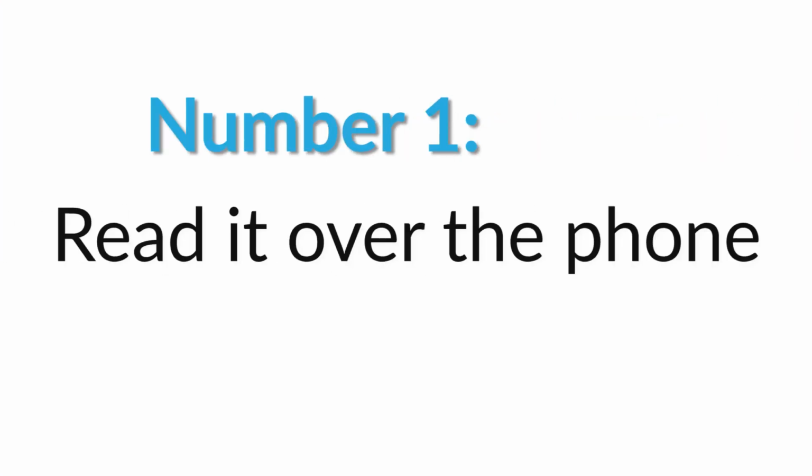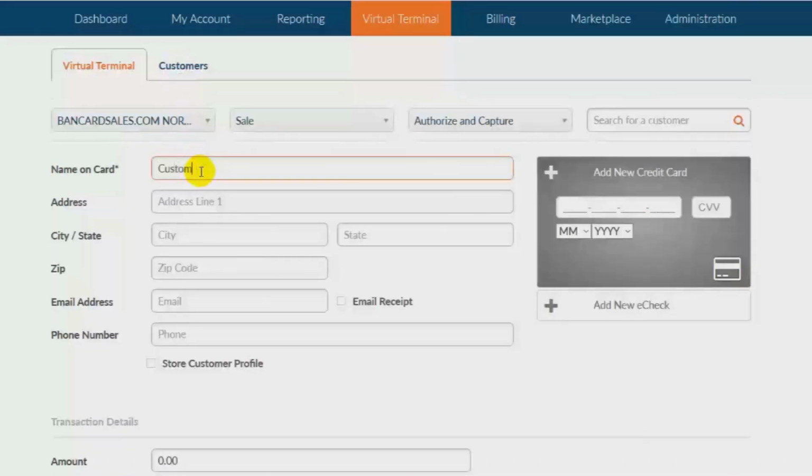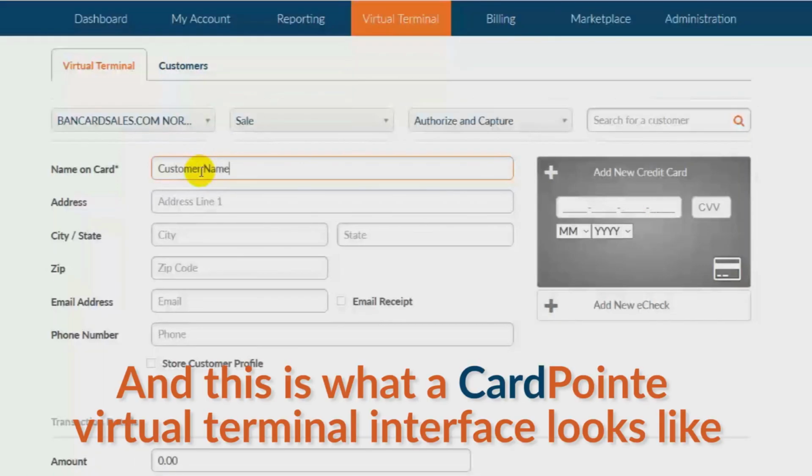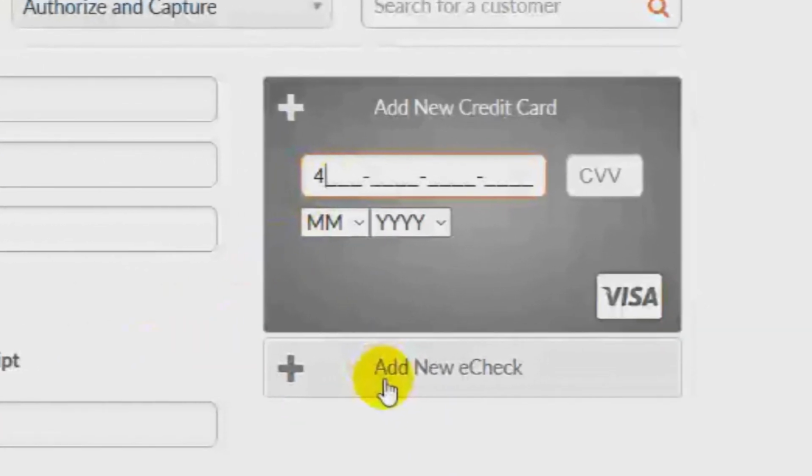Number 1 is that you can have them read it to you over the phone. So you can pick up the phone, call your customer, have them read it directly to you, and the key point here is to enter it directly into a virtual terminal or a portal that is securely stored and encrypted. So most payment gateways are going to have a secure portal and a way to properly store those credit cards on file, and you can save it while the credit card is actually encrypted. And that takes all of the liability off of you, so you're not storing any information on your servers.